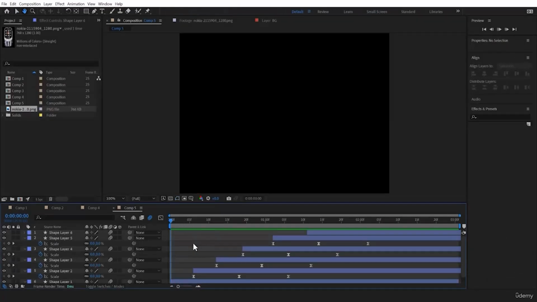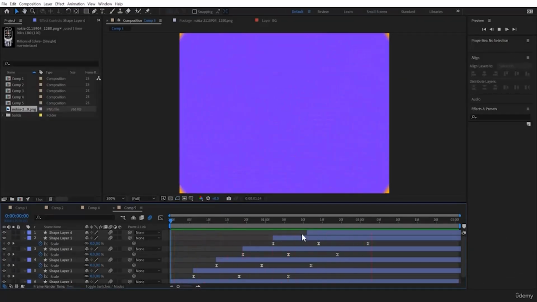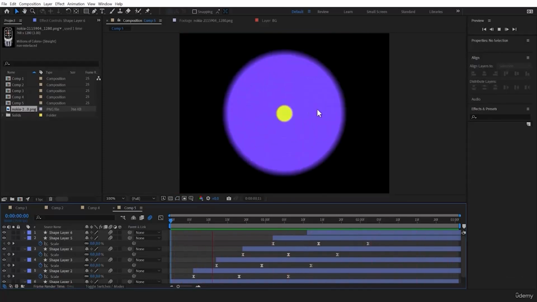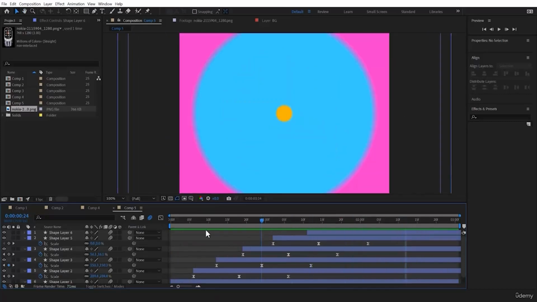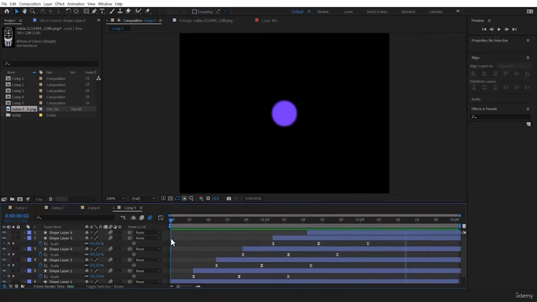Just one thing I wanted to show here is if I play this, this will not be able to loop because we are getting this purple circle over here, which actually stays at the end of the screen over here.